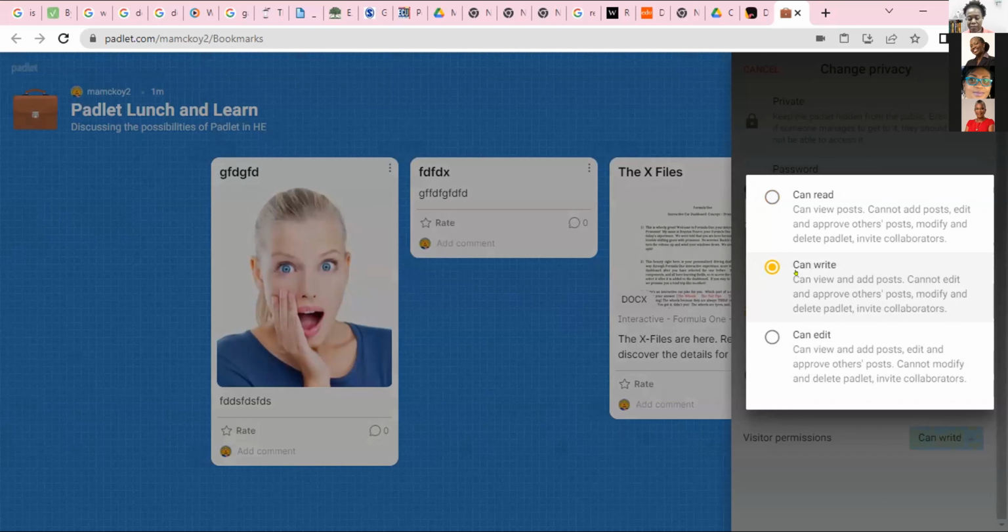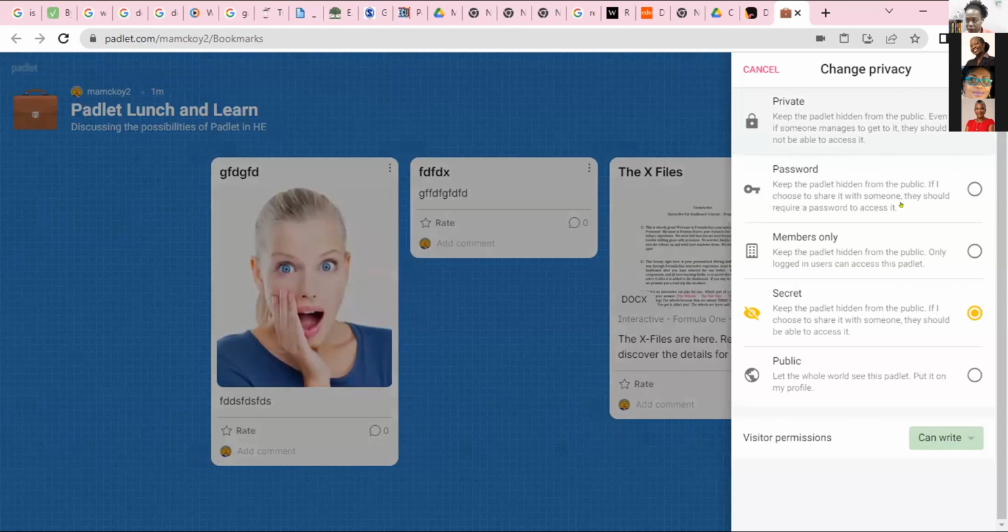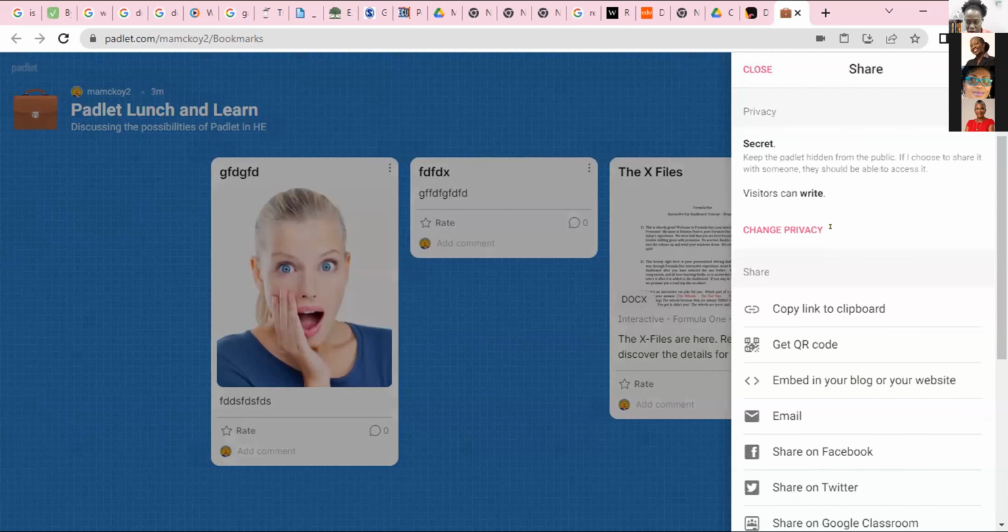So I'm going to leave it at can write because I want my students to be able to respond, make their comments, vote, and so forth. Okay, so when I do that, I just click anywhere off and the information is there. I want it to be secret, so it's hidden from the public. And when I share it with anybody, they can access it. And I want my visitors to be able to can write. And then I click on save. Okay. And then I go back to continue.